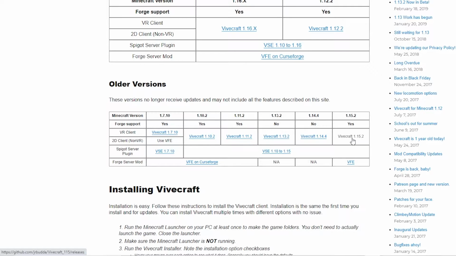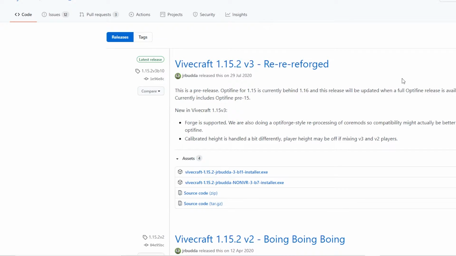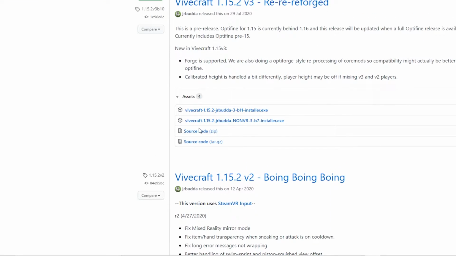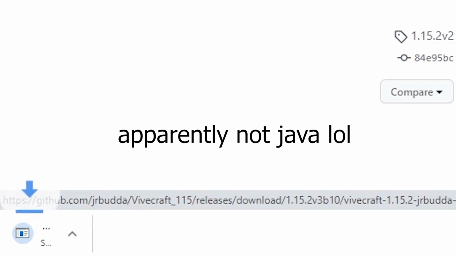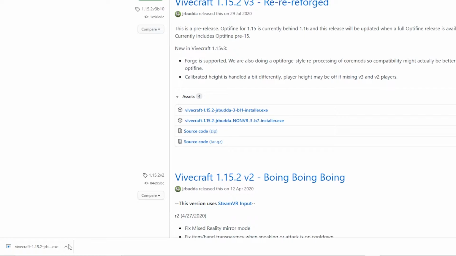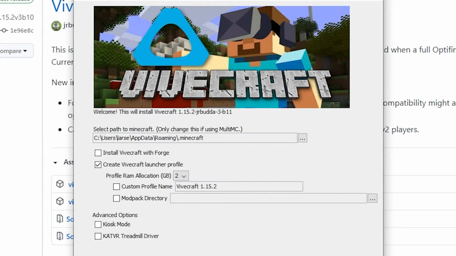Once you click on your correct version, you will be sent to this page. Once you're on that page, you want to scroll down until you see those four assets. You only need to click on the highest one. Once you click on the highest one, you will download a Java file. When this file is done downloading, just click on the file to open it. This screen will pop up.